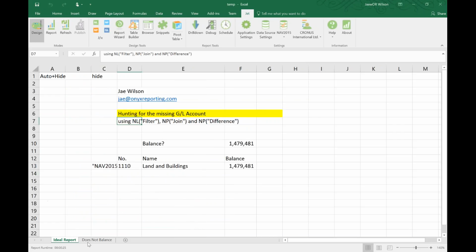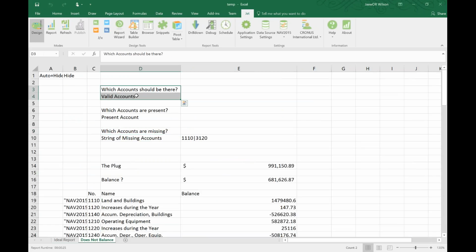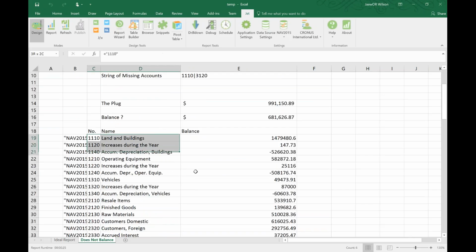Ready, set, go. Now, as I said earlier, the first thing we have to do is identify the valid accounts. Which 101 accounts should I have in my report? Actually, before we tackle that, how did I end up with 87 instead of 101 GL accounts?